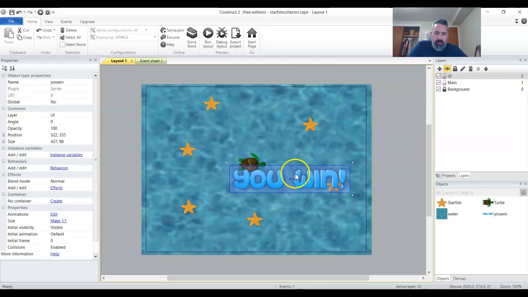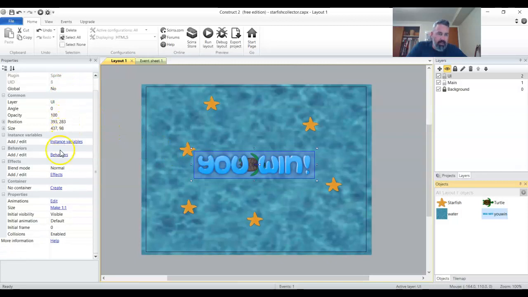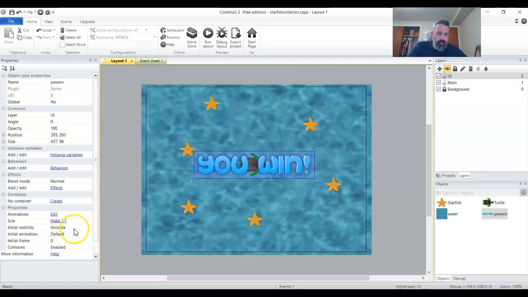I'm just going to go ahead and put it, and now I want this guy to be right about in the middle. But one thing we're going to do is we don't want it to always be there. We want it to show up when the game is over. So if I have U-win selected, you can see the handles on it. Over in the project properties, I'm going to go down to where it says initial visibility, visible. If you click on that, there's a little drop down, and I'm going to change it to invisible.